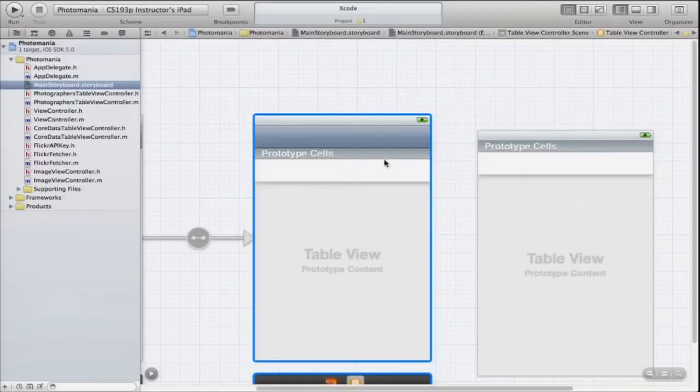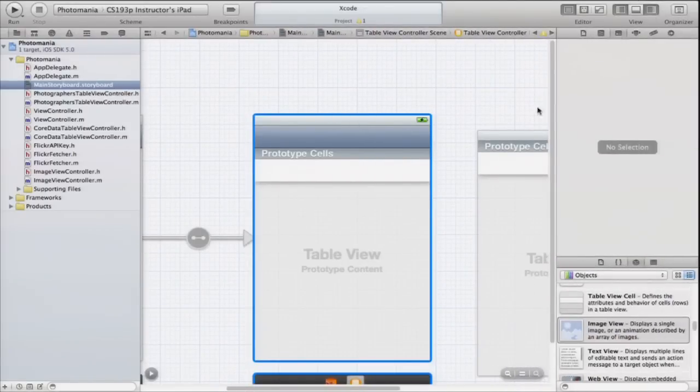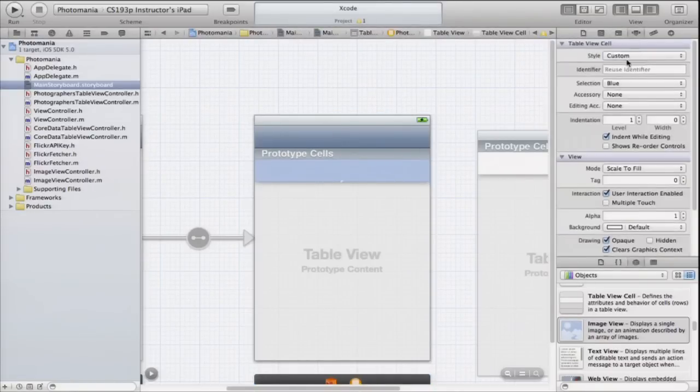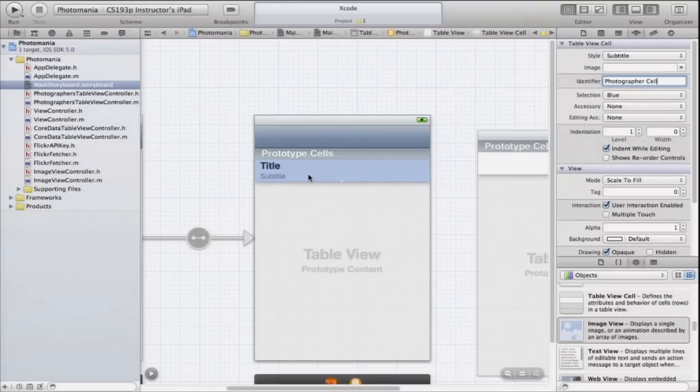Go back to our storyboard. Let's go ahead and set this thing's class. Right here, we'll set it to be PhotographersTableViewController. Let's edit its prototype cell. We'll set that reuse identifier, subtitle. I'm going to do subtitle because I'm going to show you the name of the photographer as the title, and then the subtitle is going to be how many photos that photographer has taken. Because once I have a Core Data database with all that data in there, I can get information like that really in one line of code. So you'll be able to see how that works.